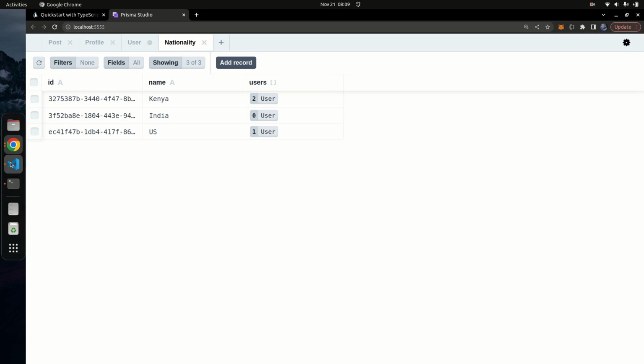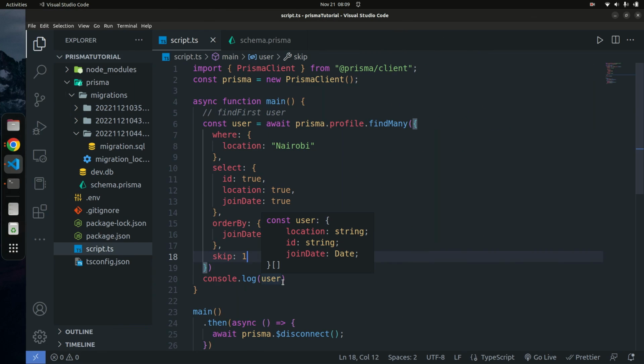So that's how you can use the basics of filtering. You have learned how to use where clauses, how to use select, how to use filter select, how to order by, how to skip, and how to take. So now let's learn a bit more advanced. Let's see what's on the list.